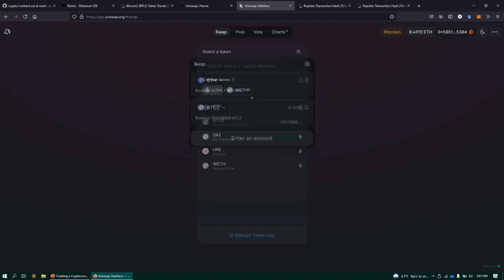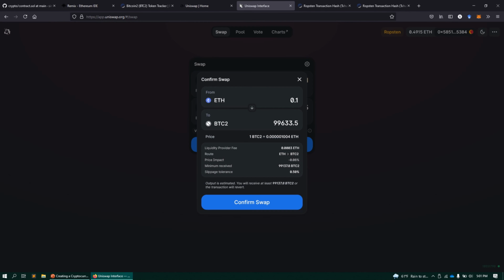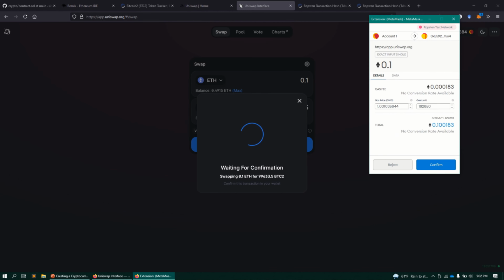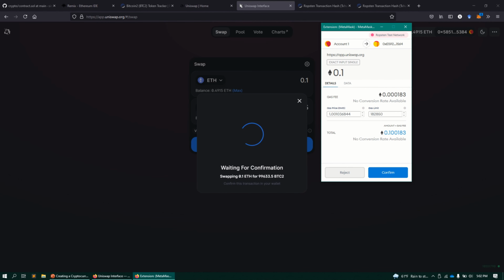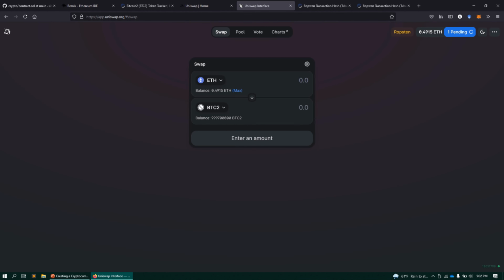So let's say ETH. Let's buy 0.1 ETH worth of BTC2. We can do swap. Confirm swap. It's going to ask for the transaction confirmation. Just do confirm. Transaction submitted. So there we go. That's basically how it works.